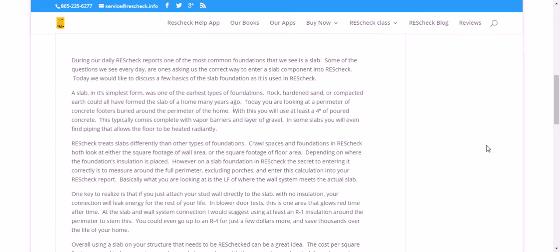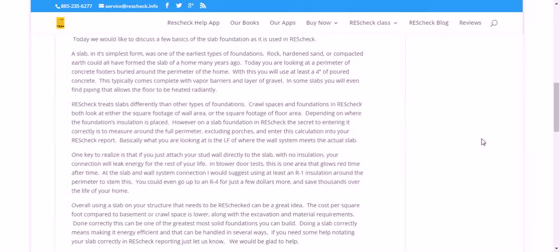Rescheck. A slab in its simplest form was one of the earliest types of foundations. Rock, hardened sand, or compacted earth could all have formed the slab of a home many years ago. Today, you are looking at a perimeter of concrete footers buried around the perimeter of the home. With this, you will use at least 4 inches of poured concrete. This typically comes complete with vapor barriers and a layer of gravel. In some slabs, you will even find piping that allows the floor to be heated radiantly.